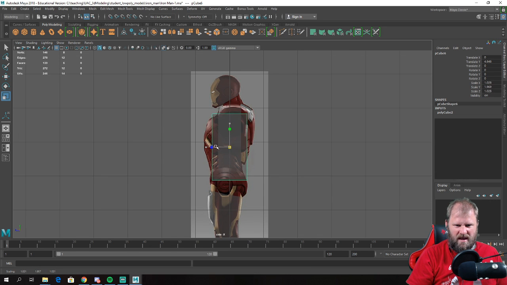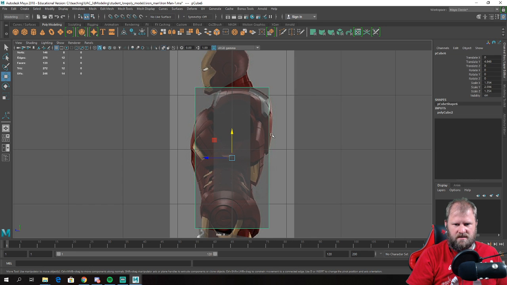Oh, look at it! Look at how weird his chest is. He's got a weird body. He's a weird dude, this Iron Man fella. Okay, let's start box modeling here.